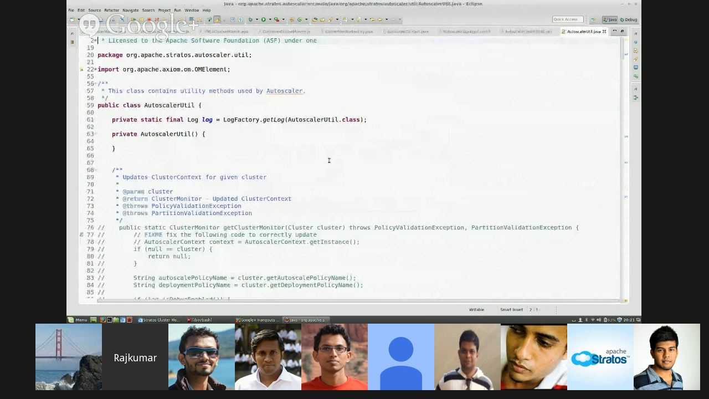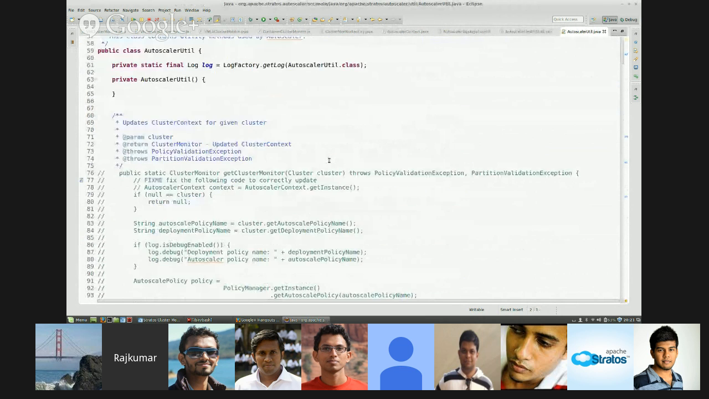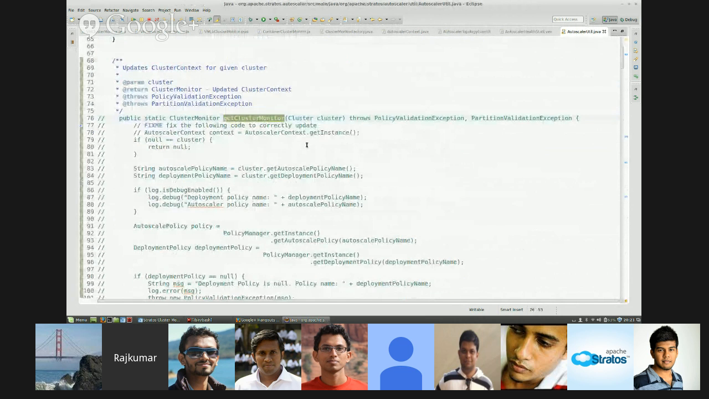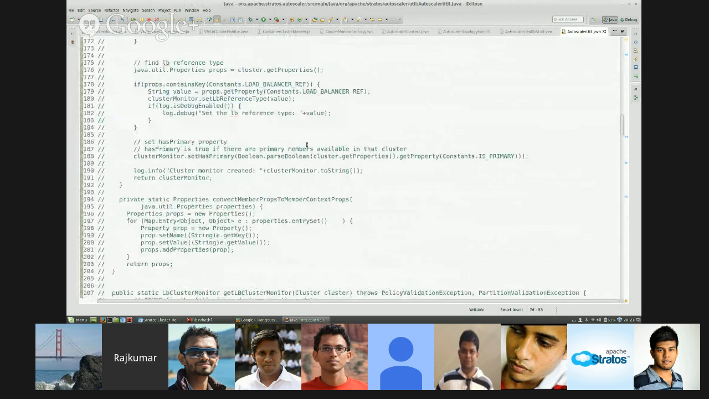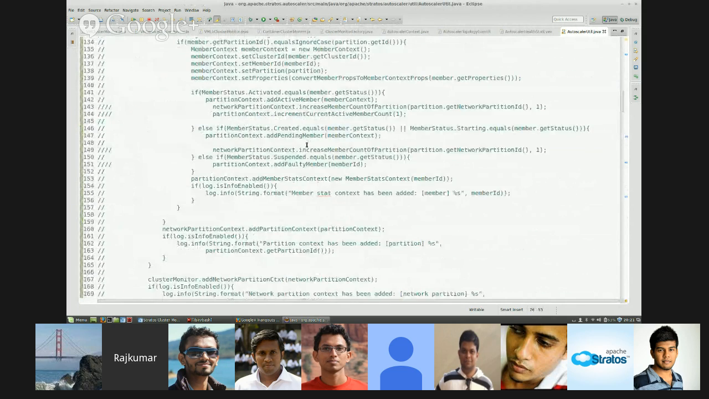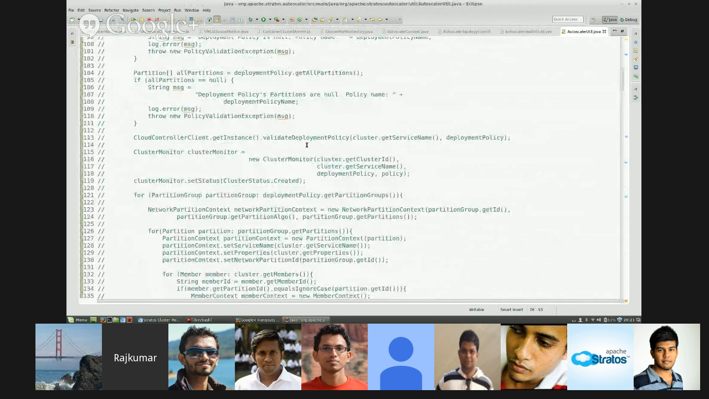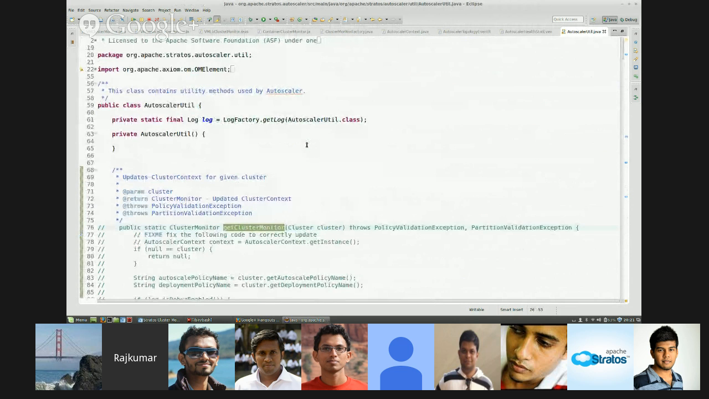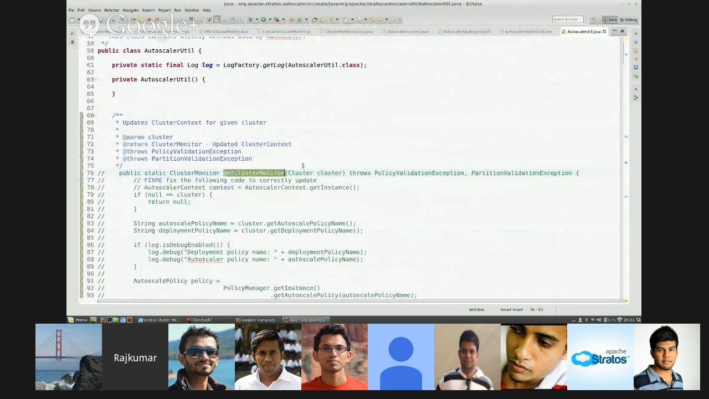And I have some other things. In autoscaler, earlier we had these methods: get cluster monitor, get LB cluster monitor and get Docker cluster monitor. I have moved these methods inside the factory class. I have just commented these out, but I can remove them. We don't need this anymore.